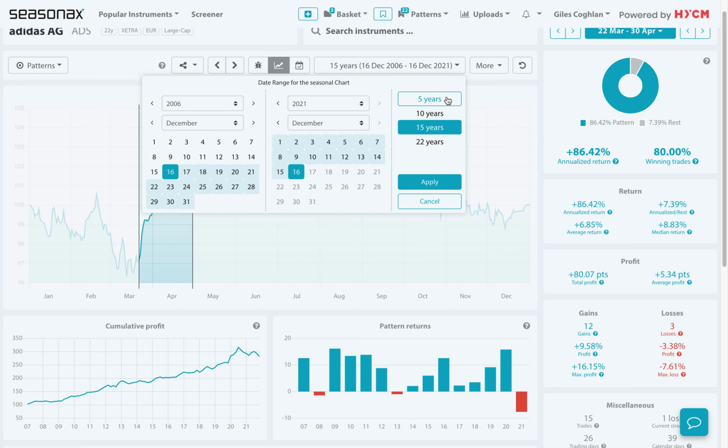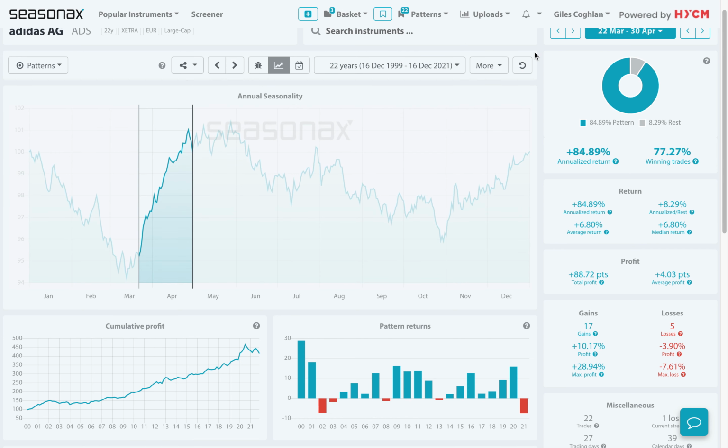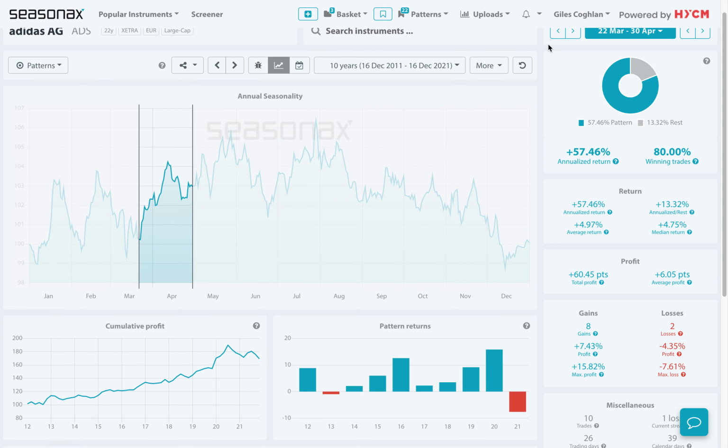You can also look, how well did that do over 22 years? You can see over 22 years, it's just as strong. How did it do over the last 10 years? It's been very strong in the last 10 years.